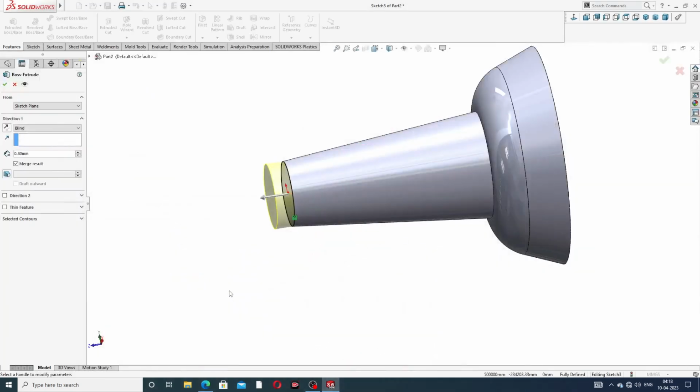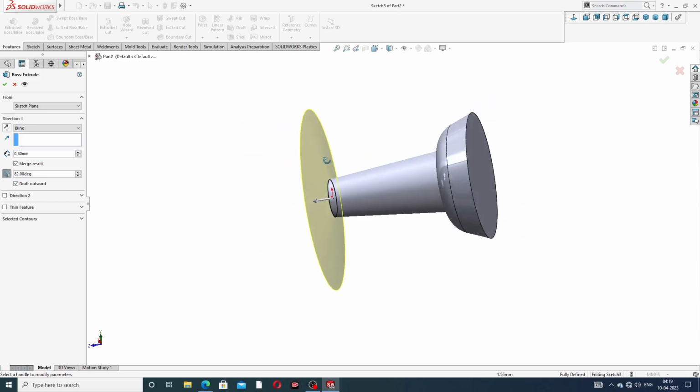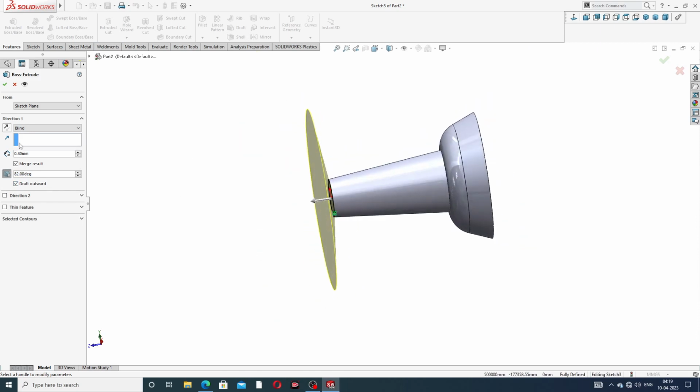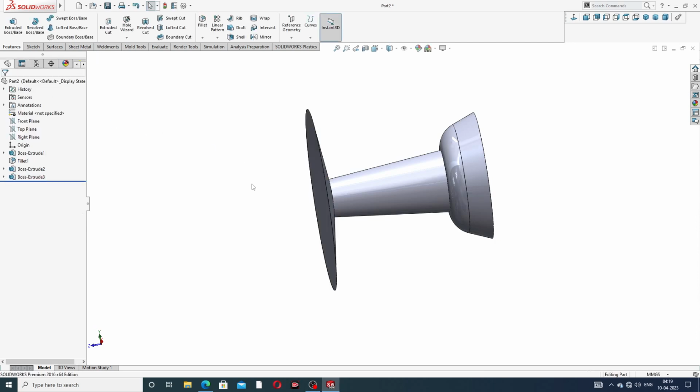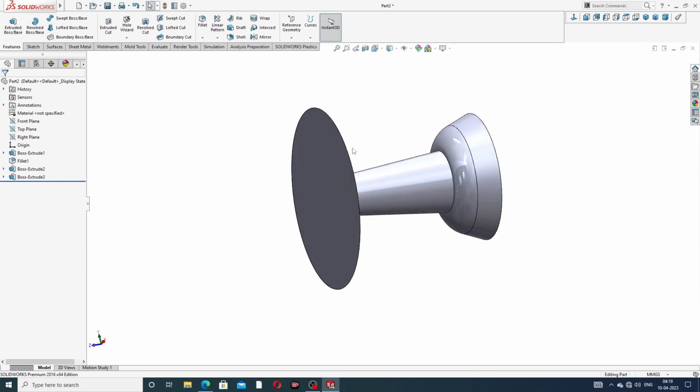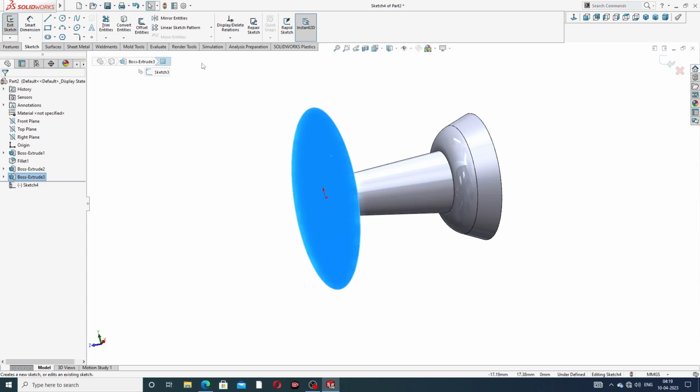And 82, and draft outward, and this is perfect. Use 0.8 millimeter and 82 degree draft, and draft is outward, and click OK. This is perfect. And also this face sketch, and this thickness is used here.